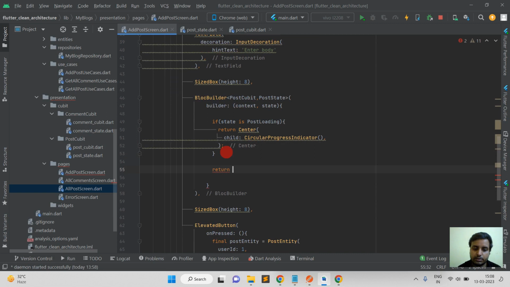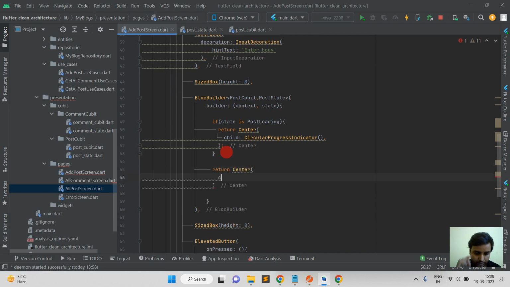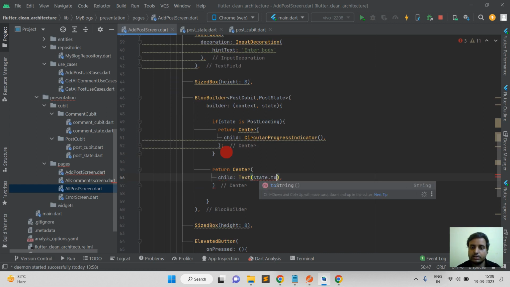Okay, and by default we are going to show the state, state dot toString. Okay, whatever the state is, it will show this state here. Not going to show anything else.